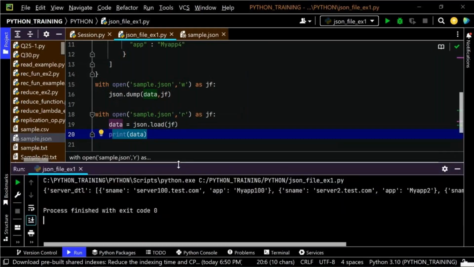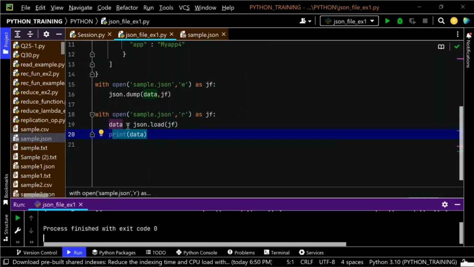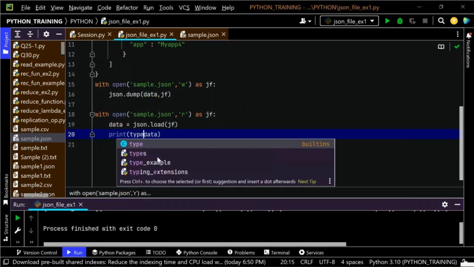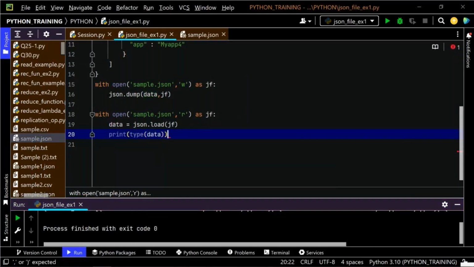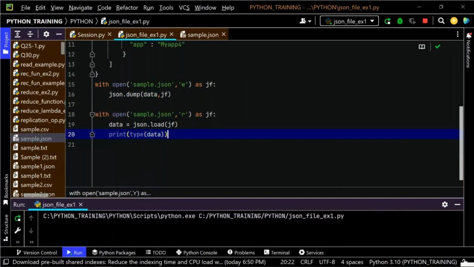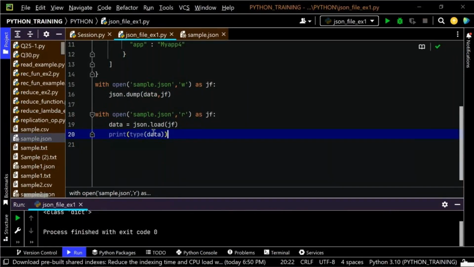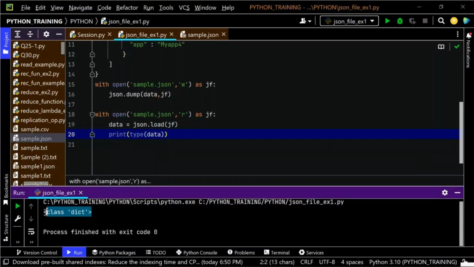Now the question would be, earlier also we were getting the same data, now we are getting the same data. What is the difference between jf.read and json.load? Guys, remember, in case of json.load, what is the type? The type is interesting here, but in case of read, it returns a string. In this case, it is going to return a dictionary. Now here you can see you are getting the dictionary. So parsing will be very easy.